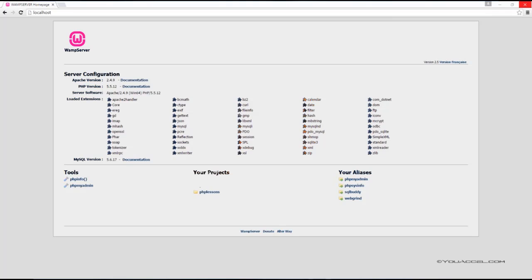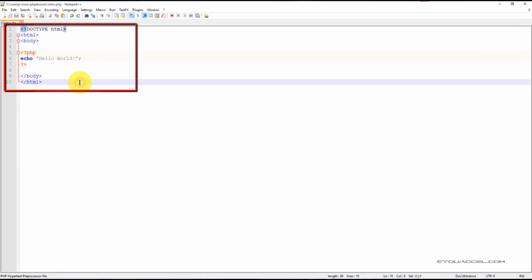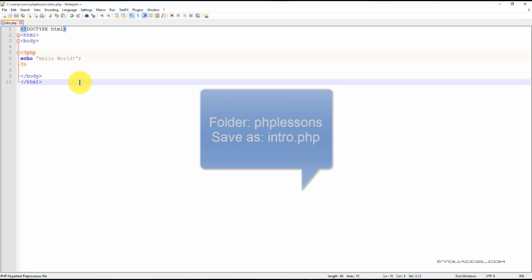To make sure your scripts are working correctly, open Notepad++ and type in the code displayed on the screen. We'll discuss the actual code in the next lesson. This file will just output the text "Hello World" in our web browser using the PHP echo command. When you're finished typing in the code, save the file in your PHP Lessons folder as intro.php.